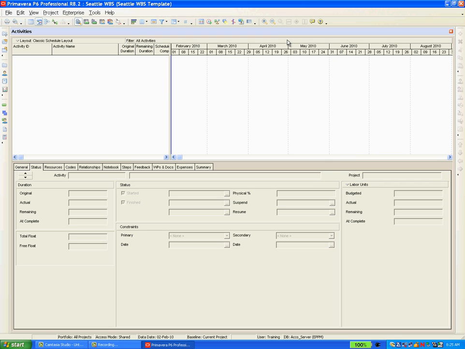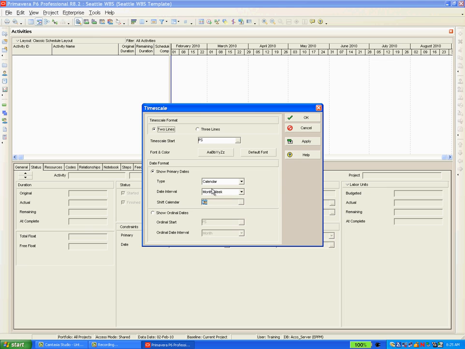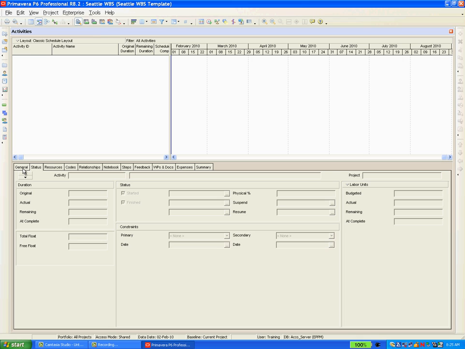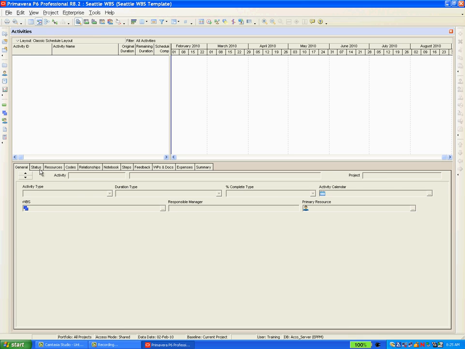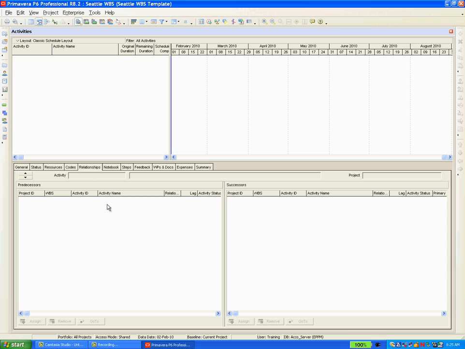Adjusting the time scale, if you come up and click on the time scale, you can come in here and select whether you want a 2-line format, 3-line format. This is where you would adjust how you want it to show on this screen. Down at the bottom, there are a bunch of different tabs. General tab, status, relationship tab. This is where you'll show all your predecessors and successors. There are some other tabs here that we'll use as we get more confident with P6 and do some different things. So let's get started.